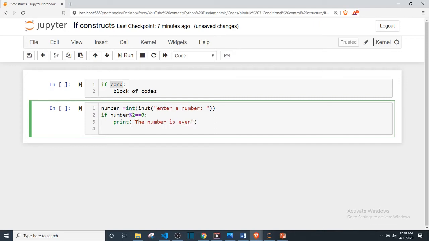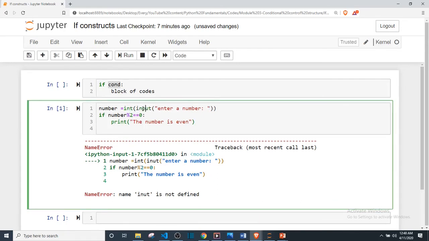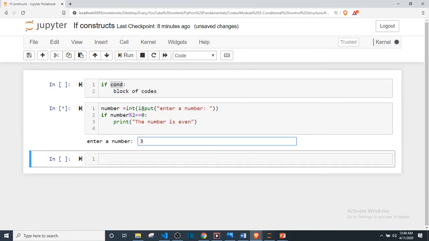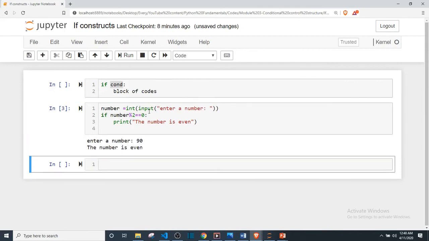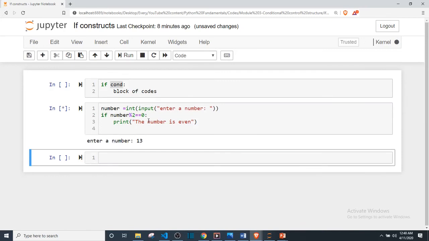But what if that's not the case? Let's try this and see. So there's an error. It said input is not defined, of which I am meant to say P here. So let's say I give it 6. It said the number is even. If I run it and I give it 90, the number is even. But what if I run this and I give it 13? It is not going to do anything.